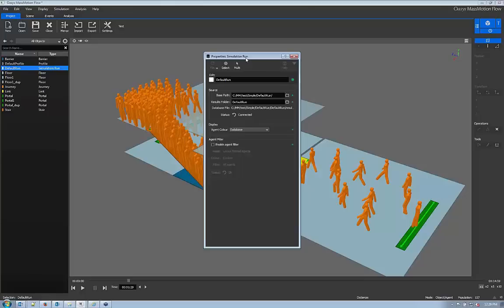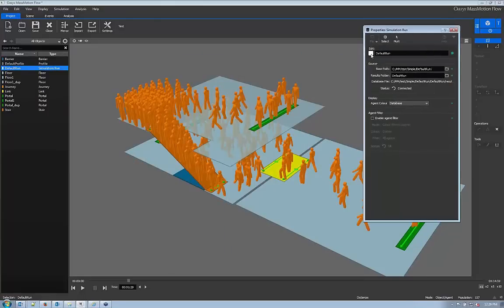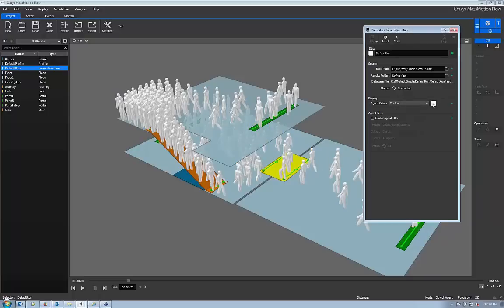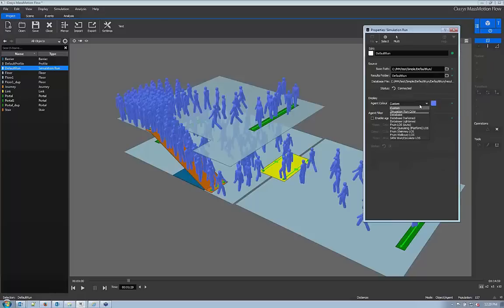But if I double-click on this, the way to set the color of the agents is actually not through this. This is the color of the simulation run pointer, effectively. Right now, you go down here to the way the agents are displayed, and you can see that there's a bunch of options. There's a custom one, so you can set whatever color you would like, blue or something. But the other thing in there is a number of different density metrics.